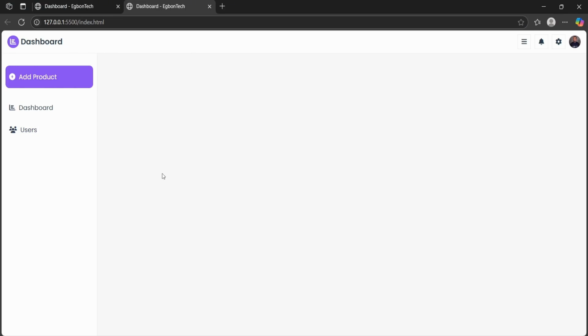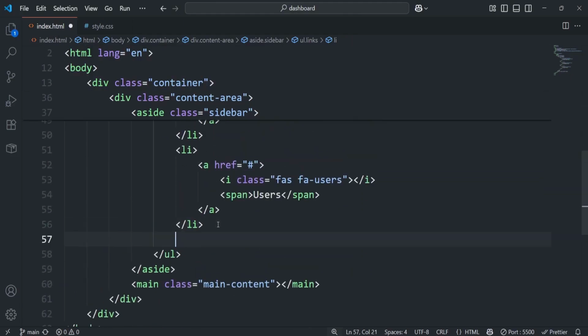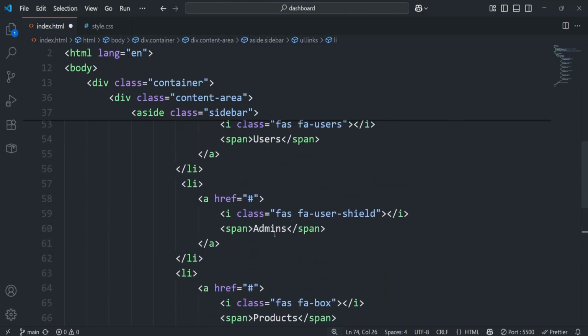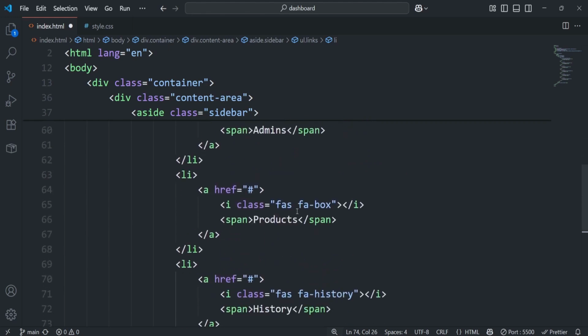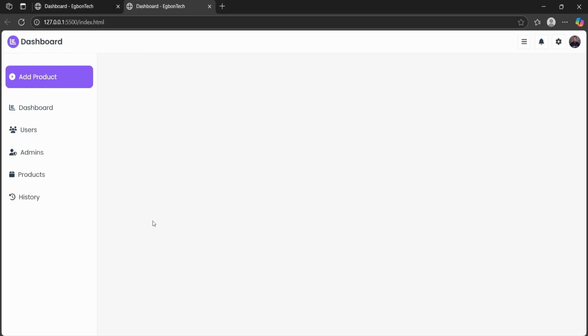Now that we understood how we created these links, I'm going to add 3 more links to these ones, okay. So down here, after this user's link, after this last link, I'll just paste 3 more links right here. Now the 3 more links are going to be for admins, the icon fas fa-user-shield, the other one fas fa-box, the name of the link product, then this one fas fa-history. I'll save that. Then when I go back to the web page, you can see those links we just added right here. Alright, cool. But we are not done yet.